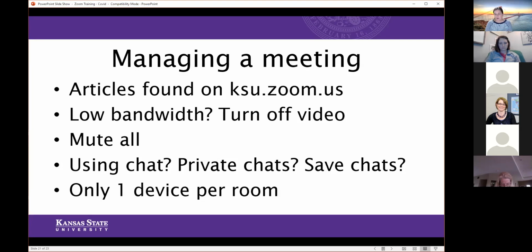Also, you can save chats even if you're not recording the Zoom session, but if you're not recording, you're going to want to save those chats before you end the meeting. You would do that by pulling up the chats, and there's a save button right there.